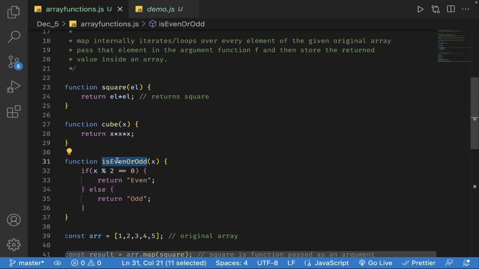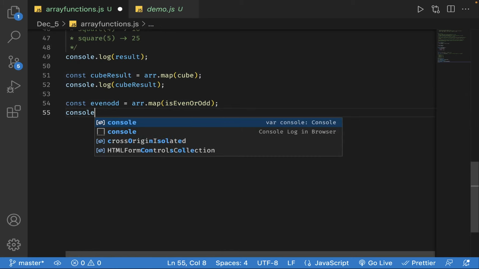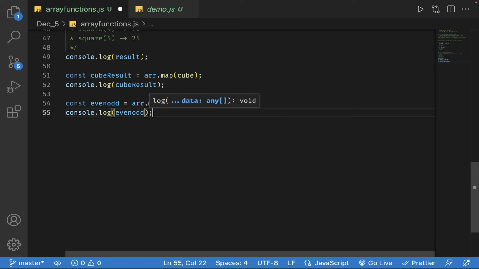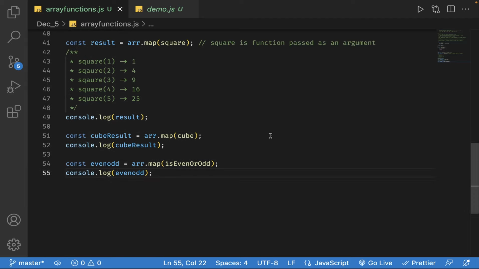Then for each returned value, let's say you pass 1 inside isEvenOrOdd. Is 1 even or odd? 1 is odd, so for 1 it will return odd. For 2, it will return even. So for every value, this function will return something. It is going to store that value inside an array and we can print that array. If I run it, you can see 1 was odd, 2 was even, 3 was odd, 4 was even, 5 was odd. This is how you have to do it.